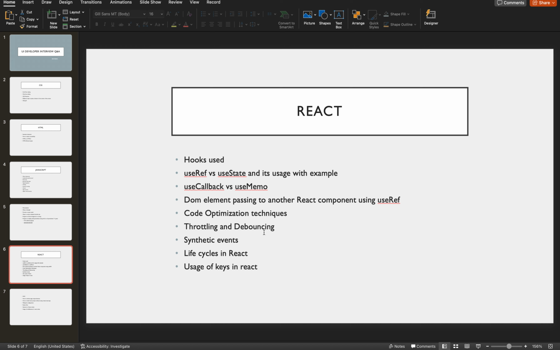Then I moved on to React. In React, first they asked me what hooks are, and what all hooks I know. It was actually coming from functional components versus class components. I mentioned functional components, so that's why he asked about hooks. So useRef, useState, examples, and the difference with examples. It went a little bit deeper for useRef: how we refer to a DOM element and how we pass it through the React component.